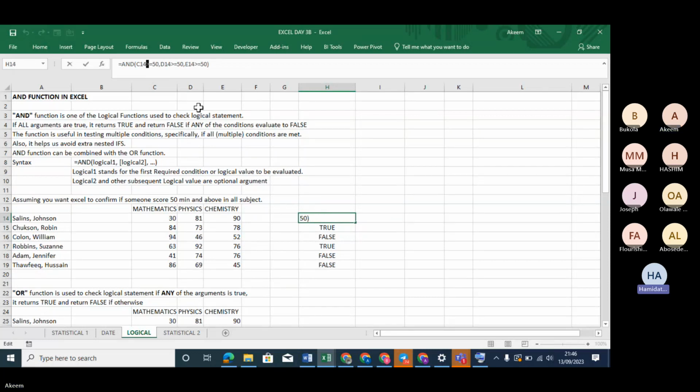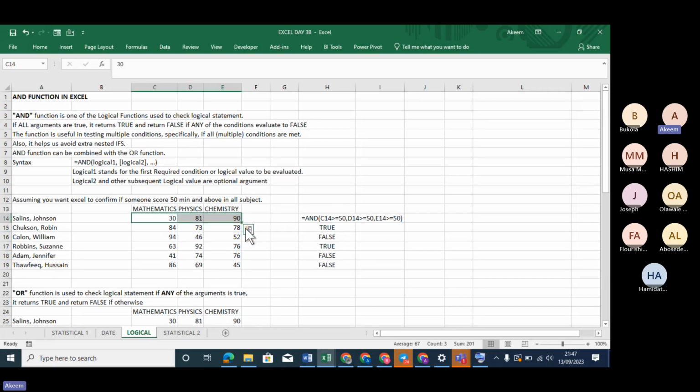So come back. Look at the formula. Equals to AND function. Open the bracket. The first cell greater than or equal to 50, comma. Second cell greater than or equal to 50, comma. The third one also greater than or equal to 50, and close the bracket. So if the 3 of them meet the criteria, you're going to get true. If one of them does not meet the criteria, you're going to get false. It means the 3 must meet the criteria when you are using AND as a logical function. If you fail one, it does not meet the criteria, you get false.